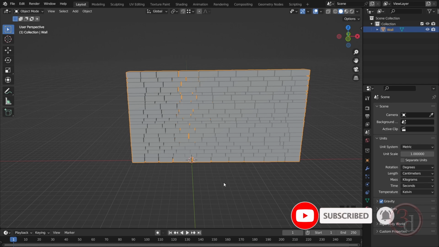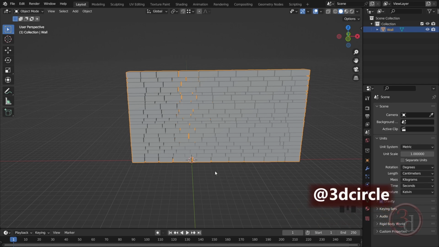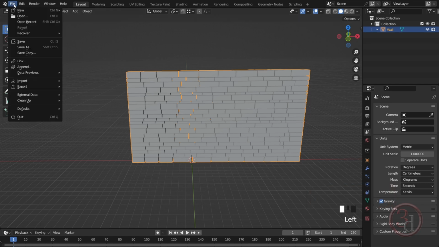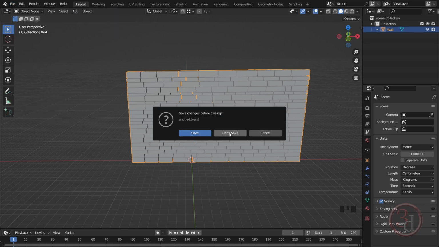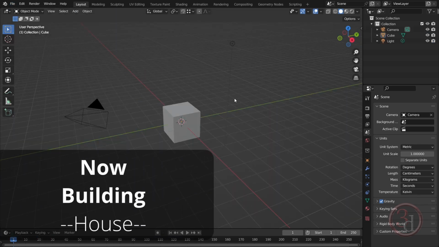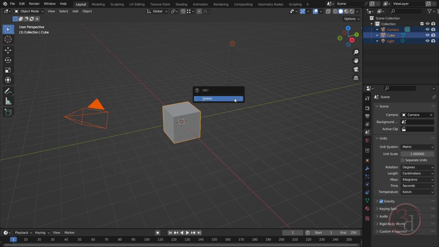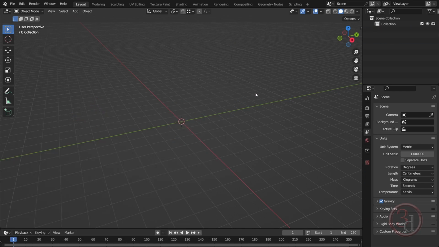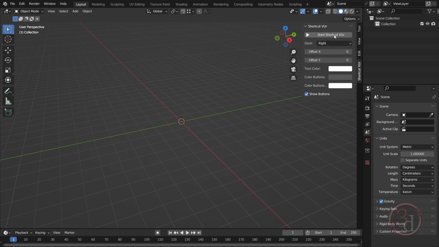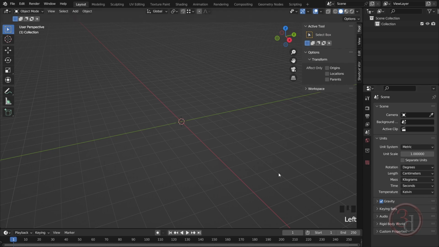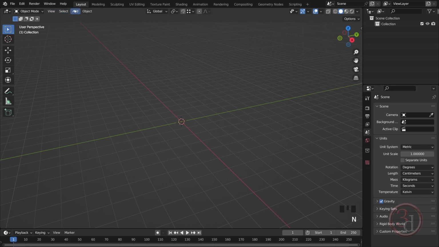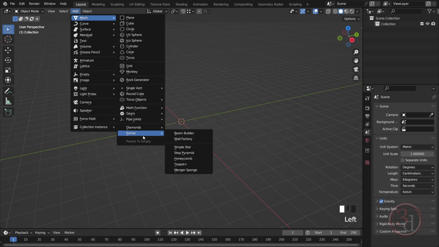Okay, now I will get into the practical example to create a brick house from this. So I'll start fresh with a new file, click on new, and I will click on general. Don't save. So this is a new scene. Select everything and delete. And I will press N, I can start this shortcut viewer, so you can keep an eye on the shortcuts that I will be using. So come over here to add, mesh, and then extras, and click on wall factory.